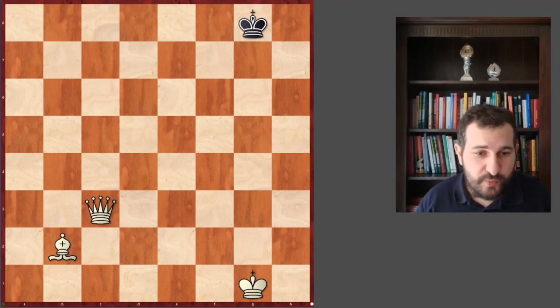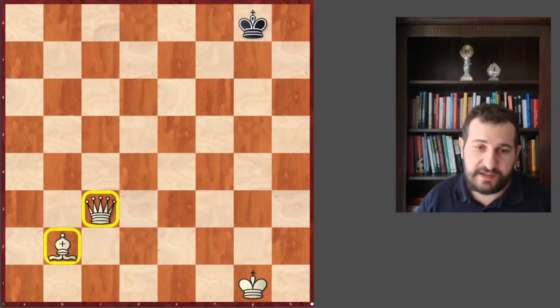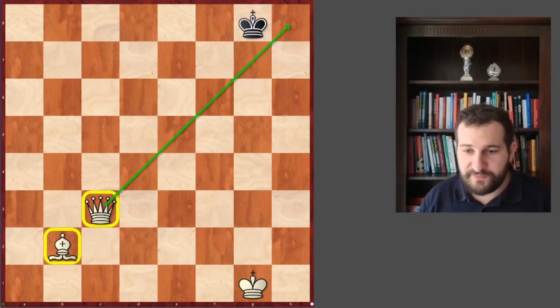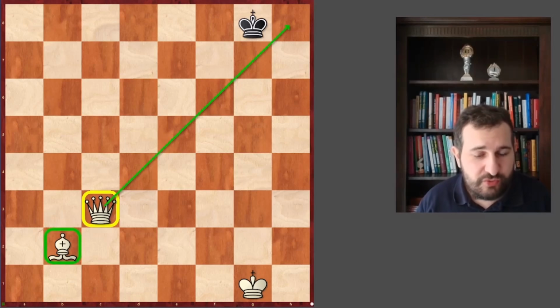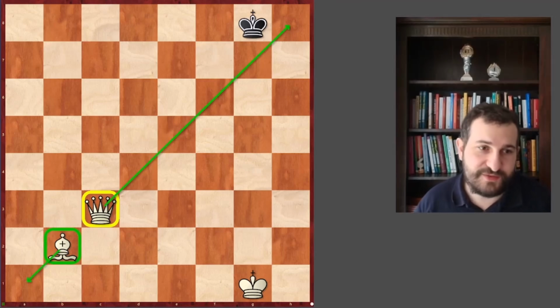So in this case, we have the bishop on b2 and the queen on c3. And if the queen moves along this diagonal, along the c3-h8 diagonal, it's always protected by this bishop on b2. And equally, if the bishop moves to a1, then the queen on c3 is defending it.